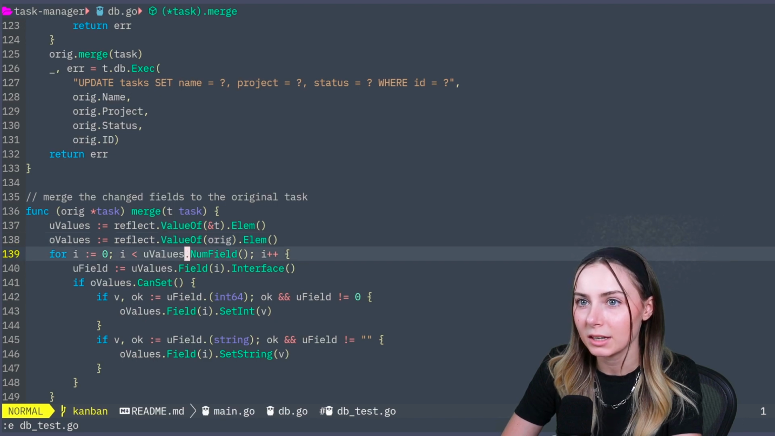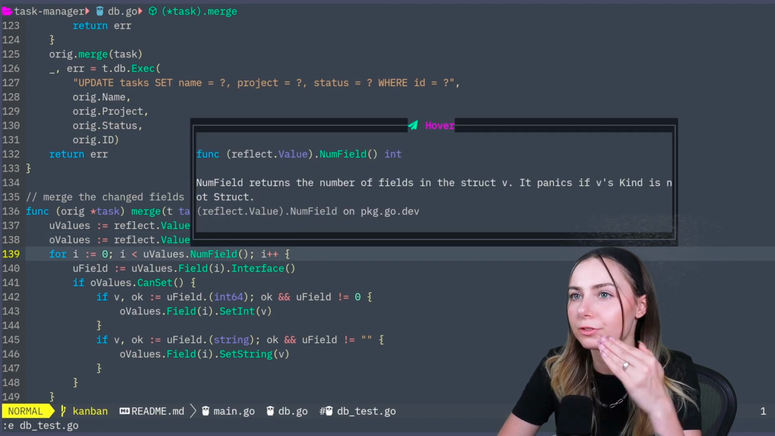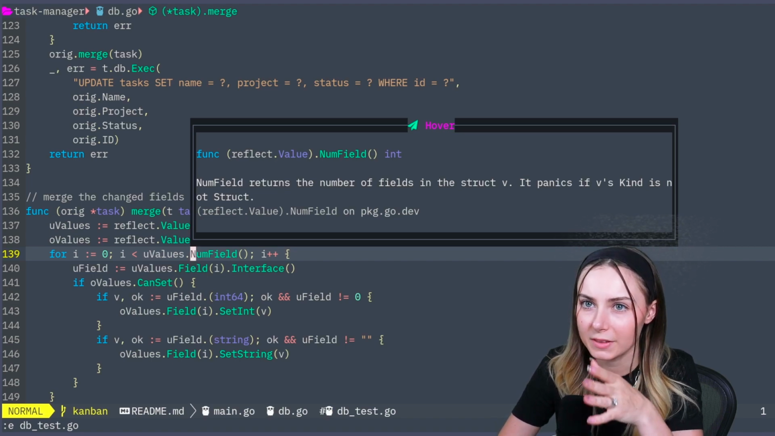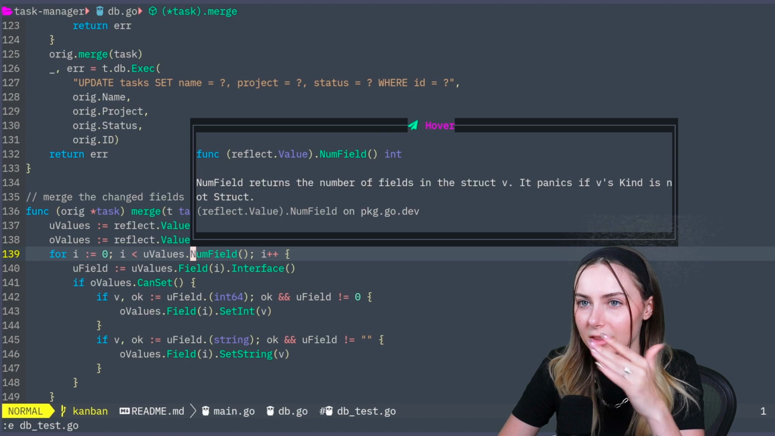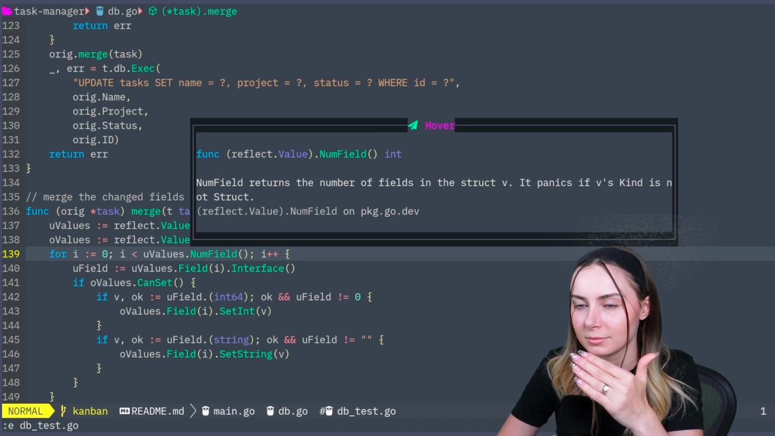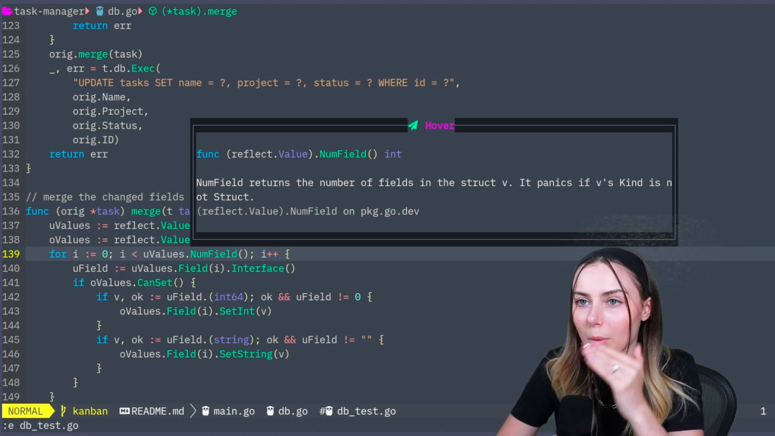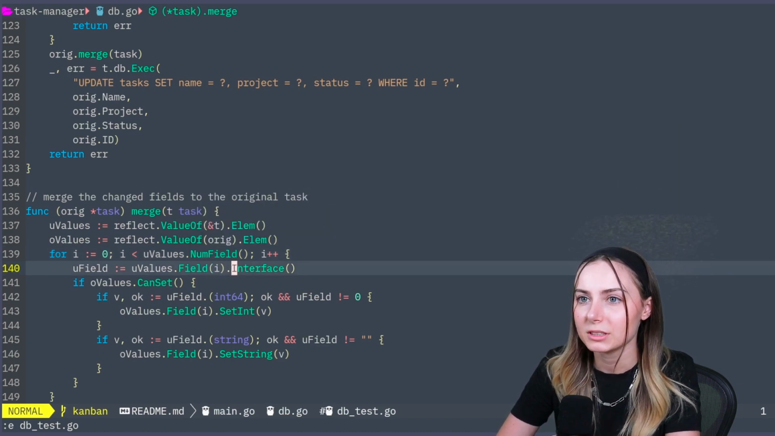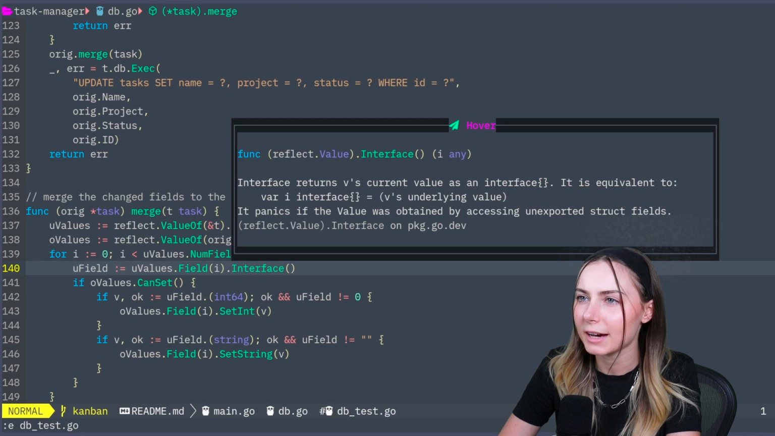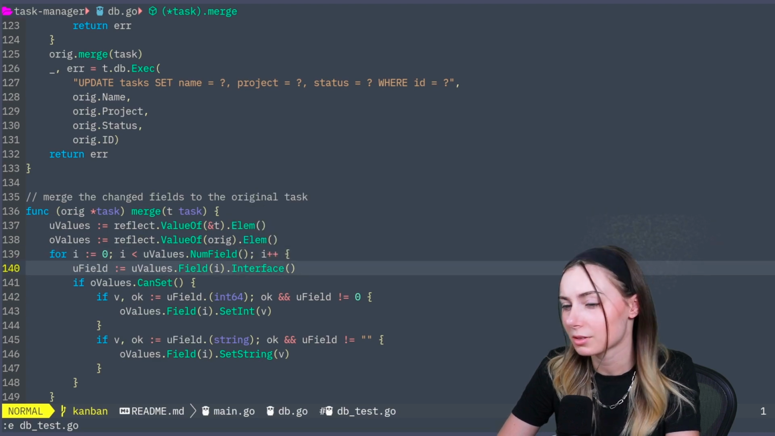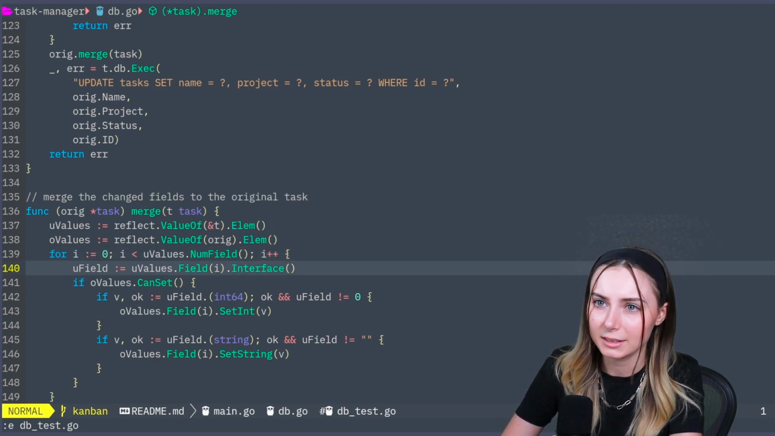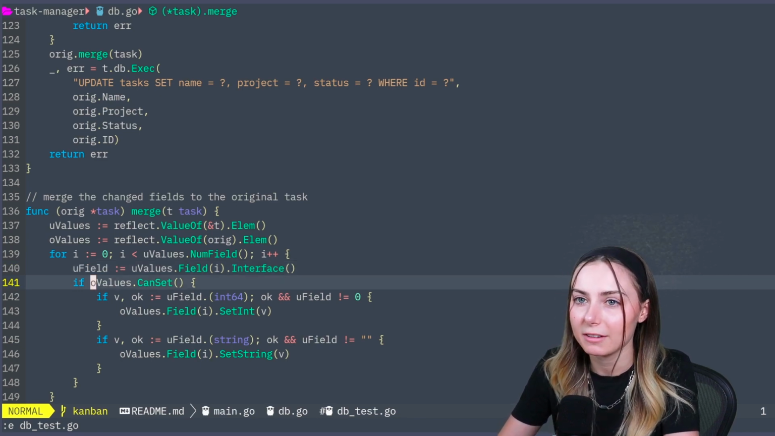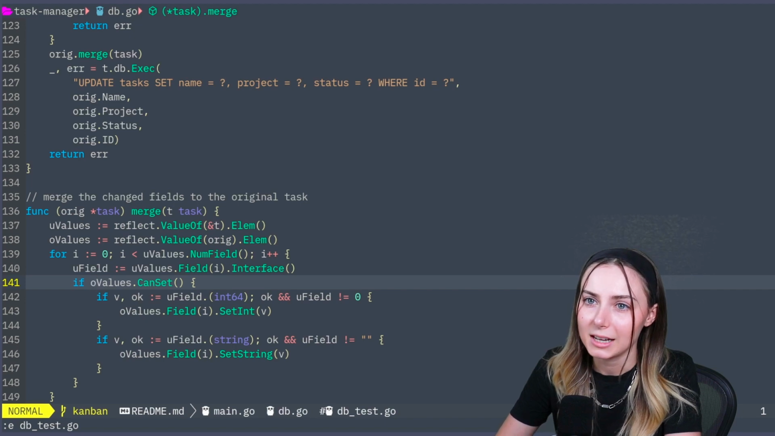All right. And then here we're iterating over all of the fields in the new struct. It doesn't matter, we could have done this O values or U values. They both have the same number of fields, so it's fine. But we're iterating over the fields, and then we are checking the field. This is the current value as an interface, because, you know, generics, crazy Golang, whatever data type that is, are we able to set that value on the original task?